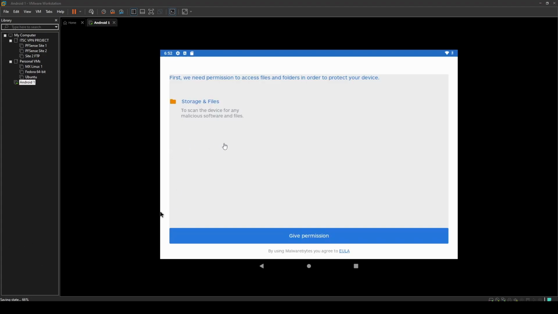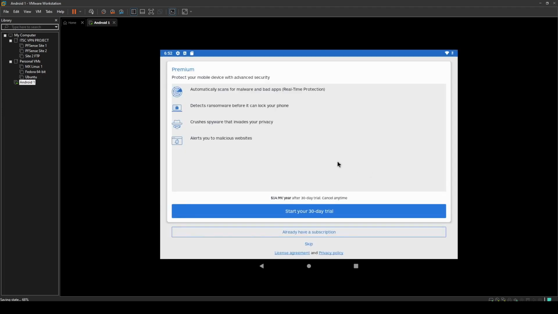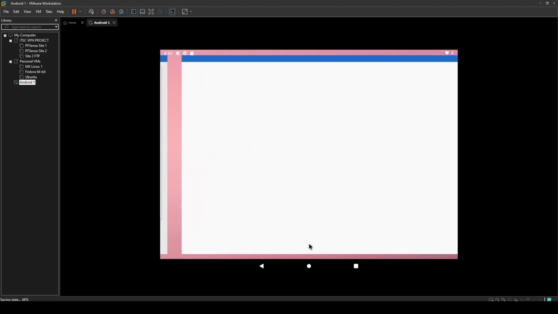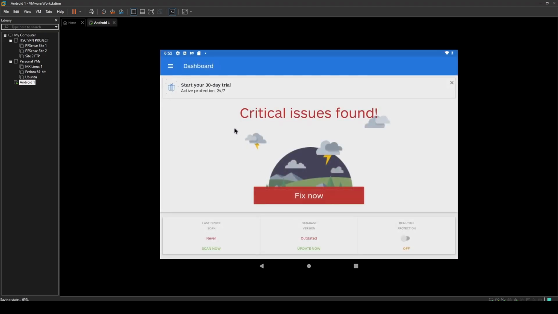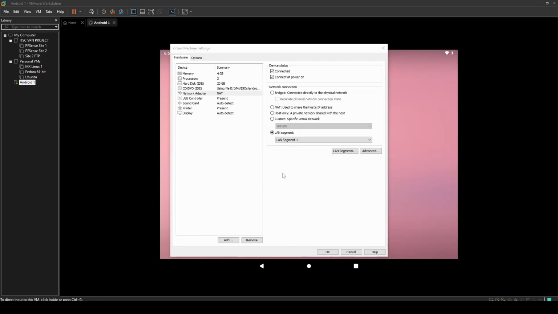I am back. Before I cut off the internet completely, I'm just installing Malwarebytes and giving it permission to get to my machine just in case. I'm going to stick with the free version for now. There's critical issues. I don't know what they are. Let's update the database. What does the fix do? Update database. Okay, this is being annoying, so I'll get back to you when I get it fixed. Okay, I got Malwarebytes updated. I just had to wait a second.